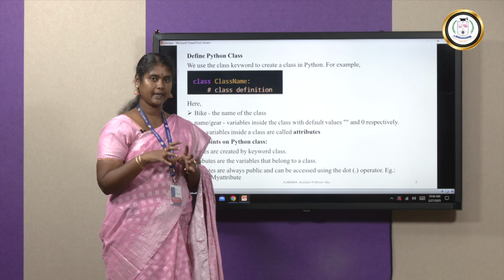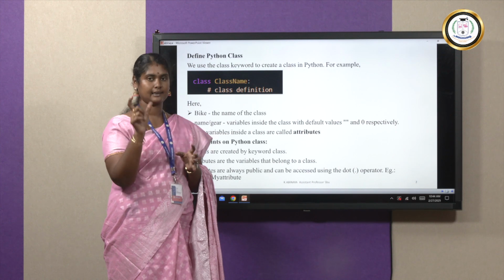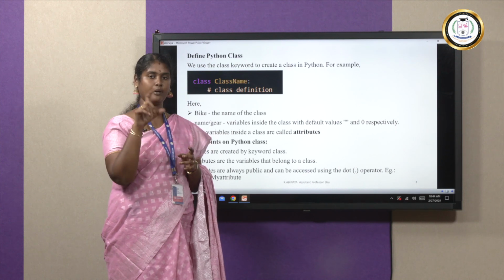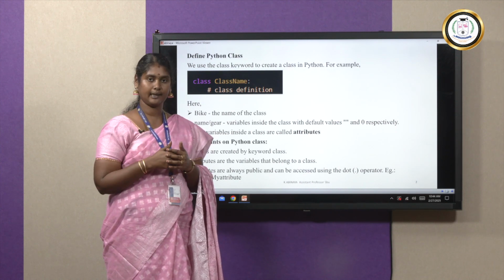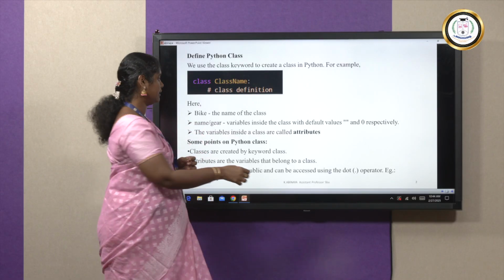If I want to create the class in a code, then I need the syntax: class, then the class name. The class name you can give according to your code. If I'm going to collect the student database, then class StudentDatabase. If I'm going to collect the data for the employee, then class Employee. So this is the syntax for the class.